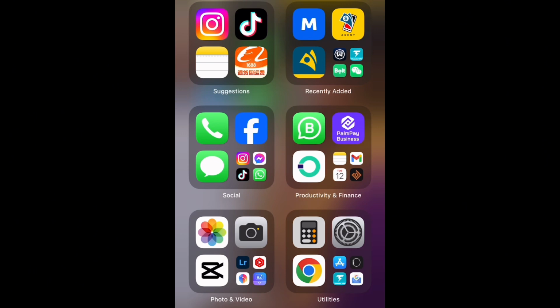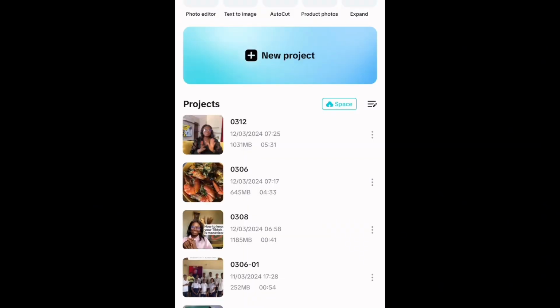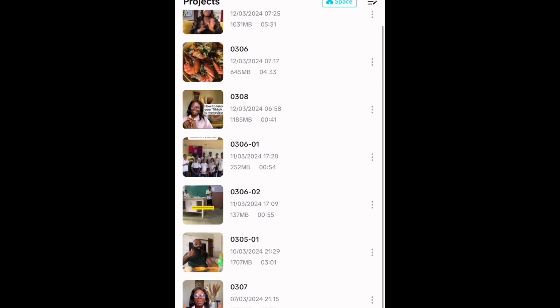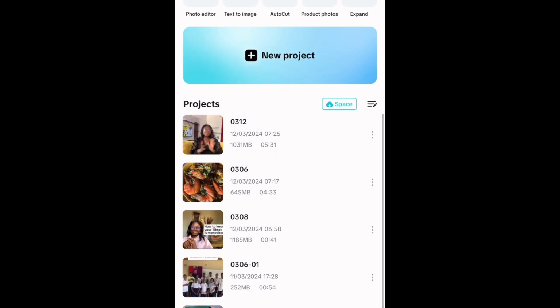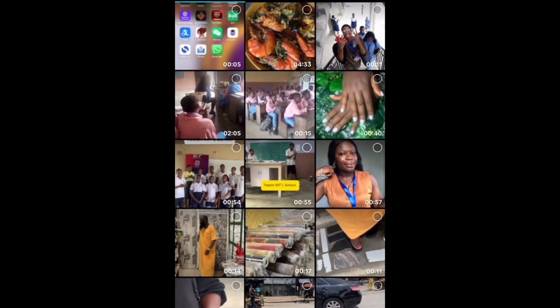You can download CapCut on your Android phone, on your iPhone, on your system. One thing about this app is that it's very flexible to use, and if you install the app, you just see new projects and everything here. We have a lot of videos here because I've already started using mine. So what we need to do is to get the video we want to edit. You go on and click on new project, pick the video you want to edit.